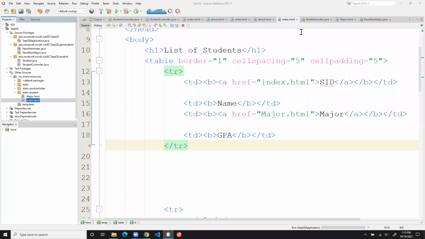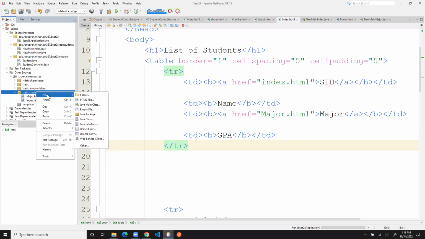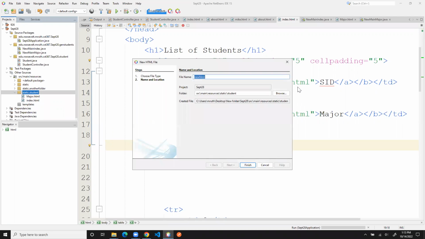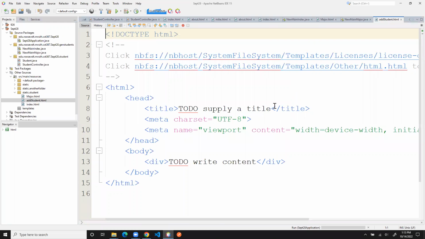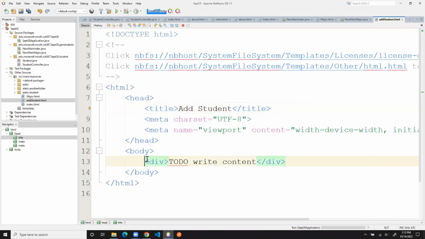Okay, so here's our example of a student. We're going to create an HTML file here. Form pages. I'm sorry. We're going to add student. You note I didn't put HTML there. So I'm going to make this the add student page. So I want to change the title. I like when a page is as simple as this.